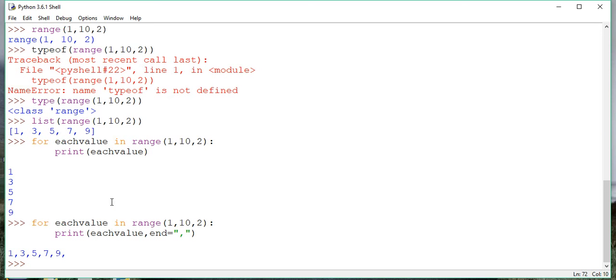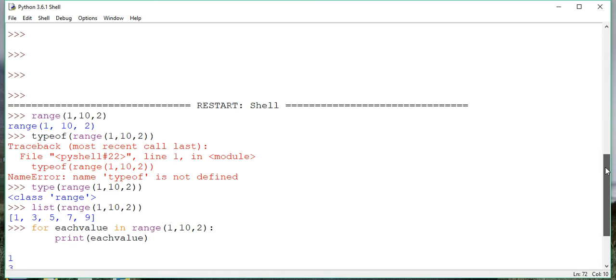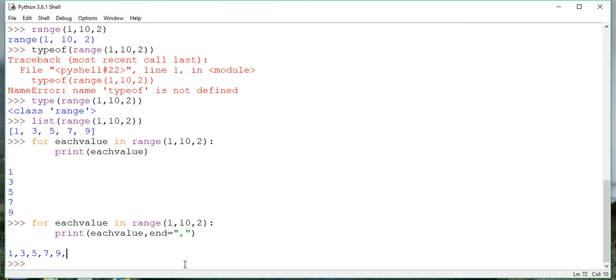So that's how a for loop works, basically, with a start, a stop and a step size. For any questions, you can definitely put them in the comment section, and let's understand how a while loop works.